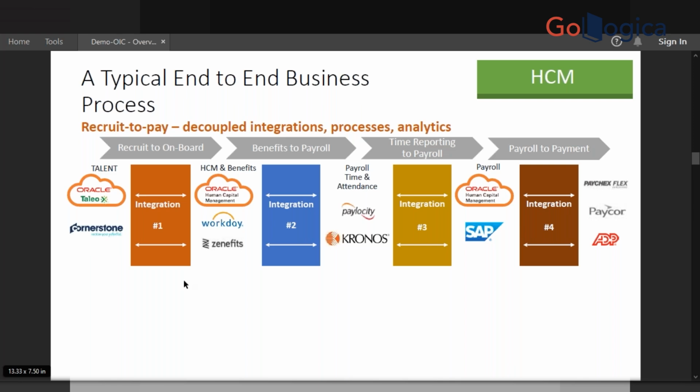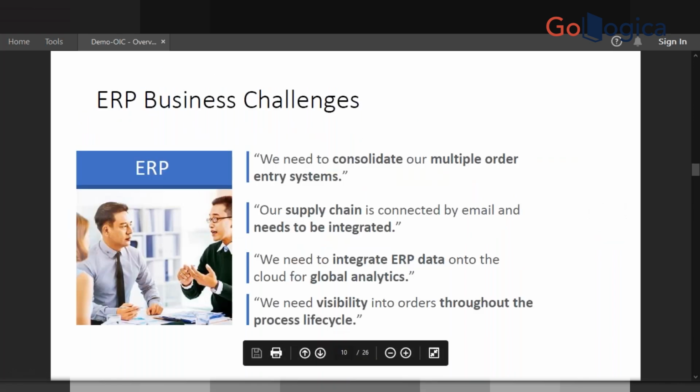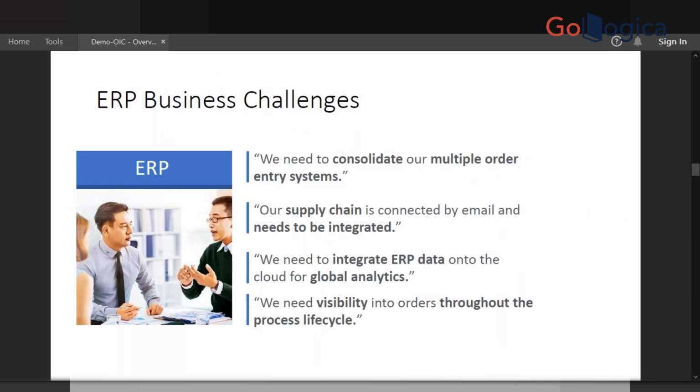Similarly, ERP challenges. What are the ERP challenges? We need to consolidate our multiple order entries. Supply chain is not connected and relies on email. We need to integrate ERP data onto the cloud for global analytics.